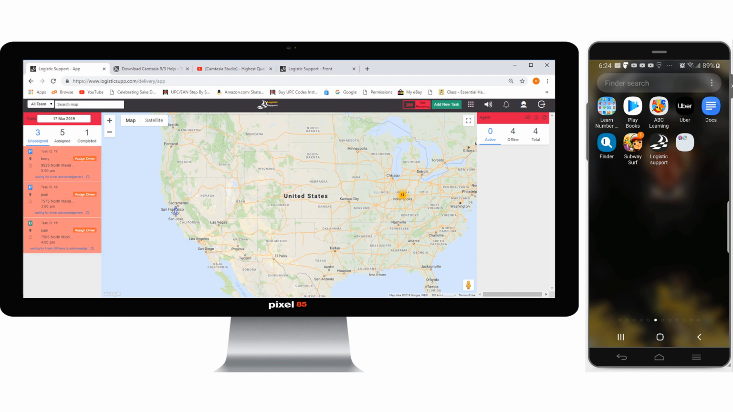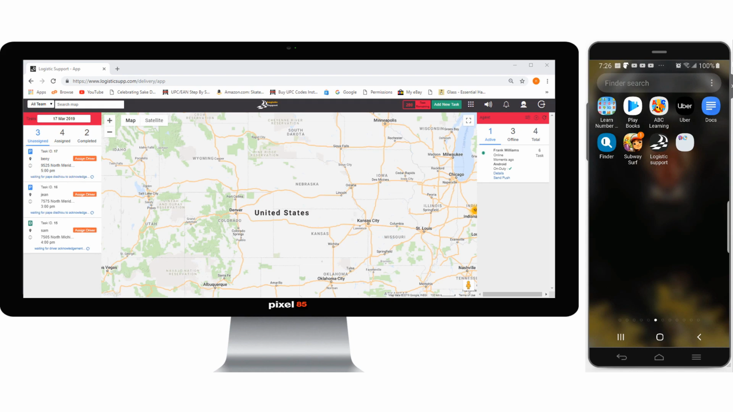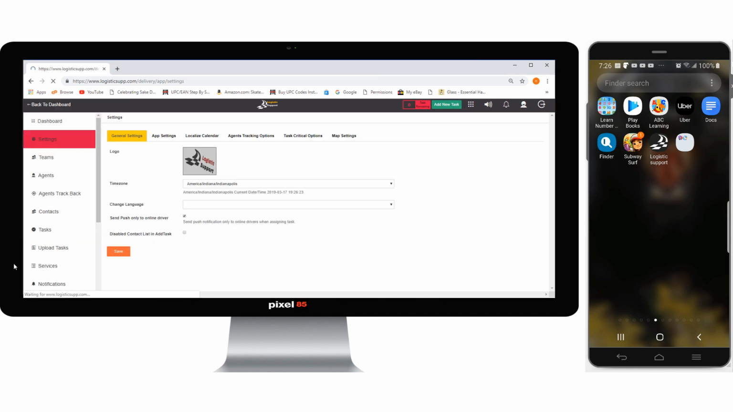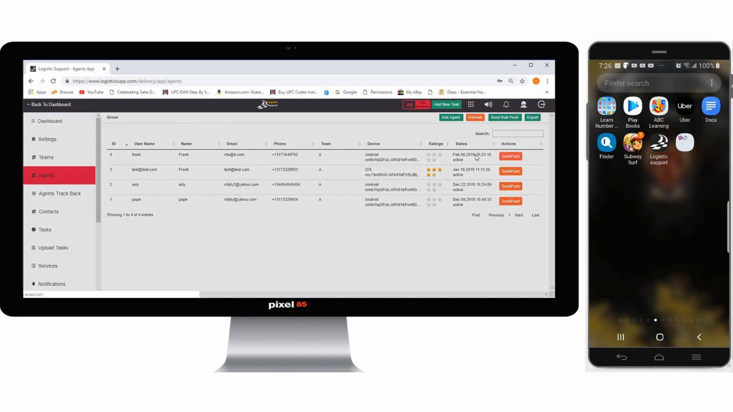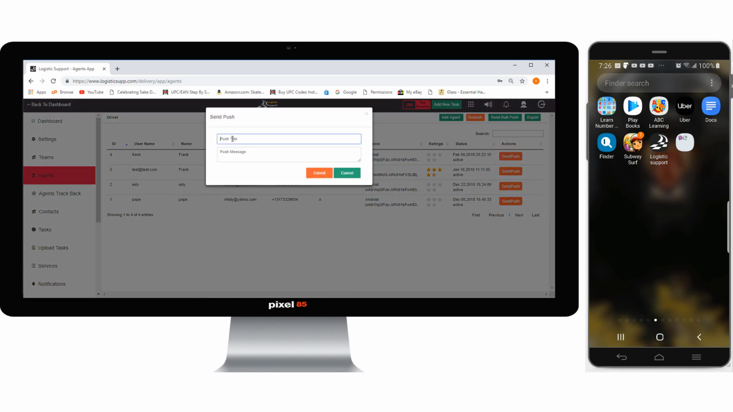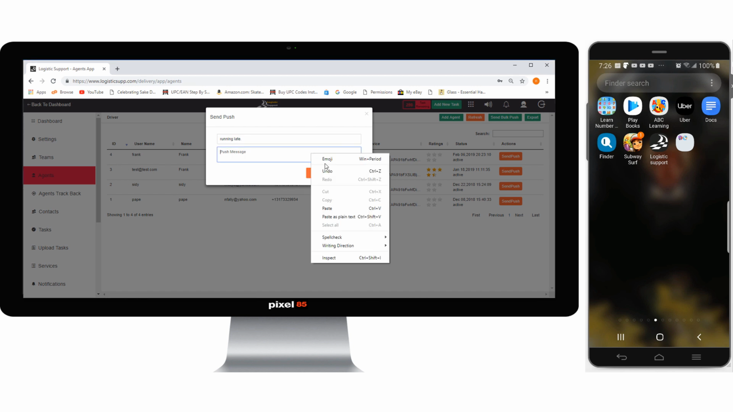So before we check our driver Frank's phone, which is on the right of the screen, we are going to give you a quick presentation of some other essential features of your dashboard. After we send the delivery job to Frank, we have the capability to send him a message that he alone can see by going here, send push. For example, we want to tell him that he is running late for the current delivery.